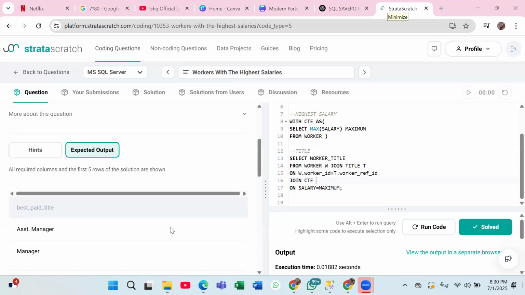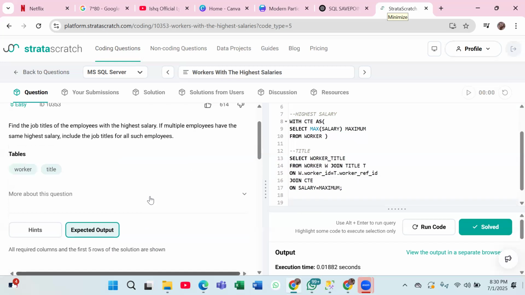Okay, so many of you have confusion with the join part, right? For me, I do. Okay, so let's see how this join is happening. If this thing is new for you, let me tell you that.